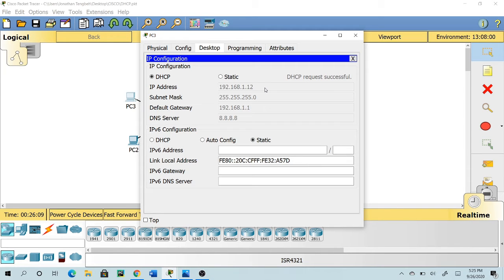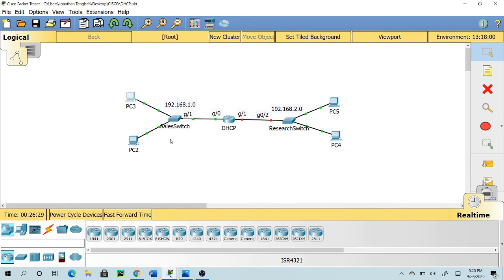And of course, our excluded address command is actually working for us. Those excluded addresses are not going to be given to any client on the network. DHCP is reserving them for us anytime we want to use them. All right, so far so good. It looks like everything is working on our sales network.